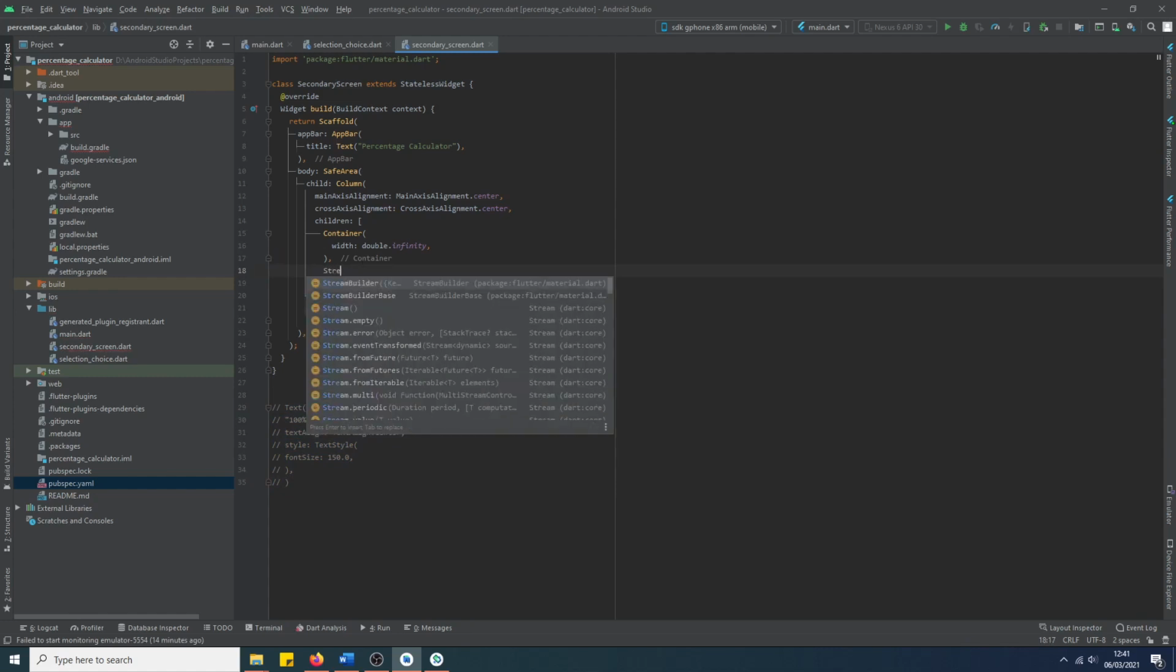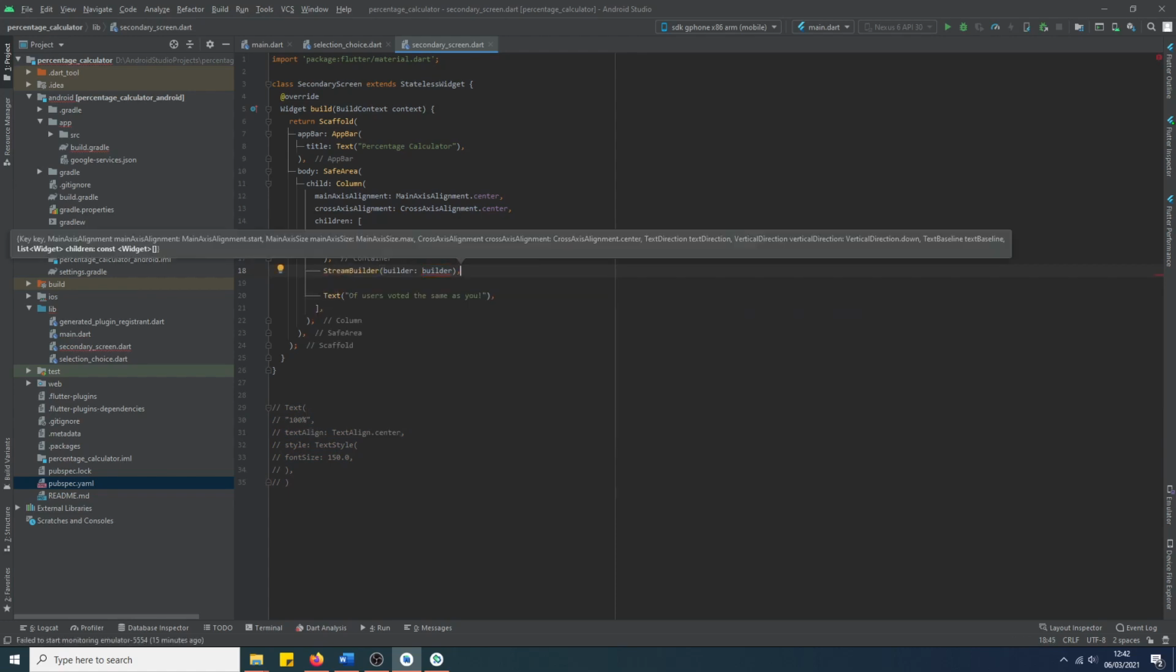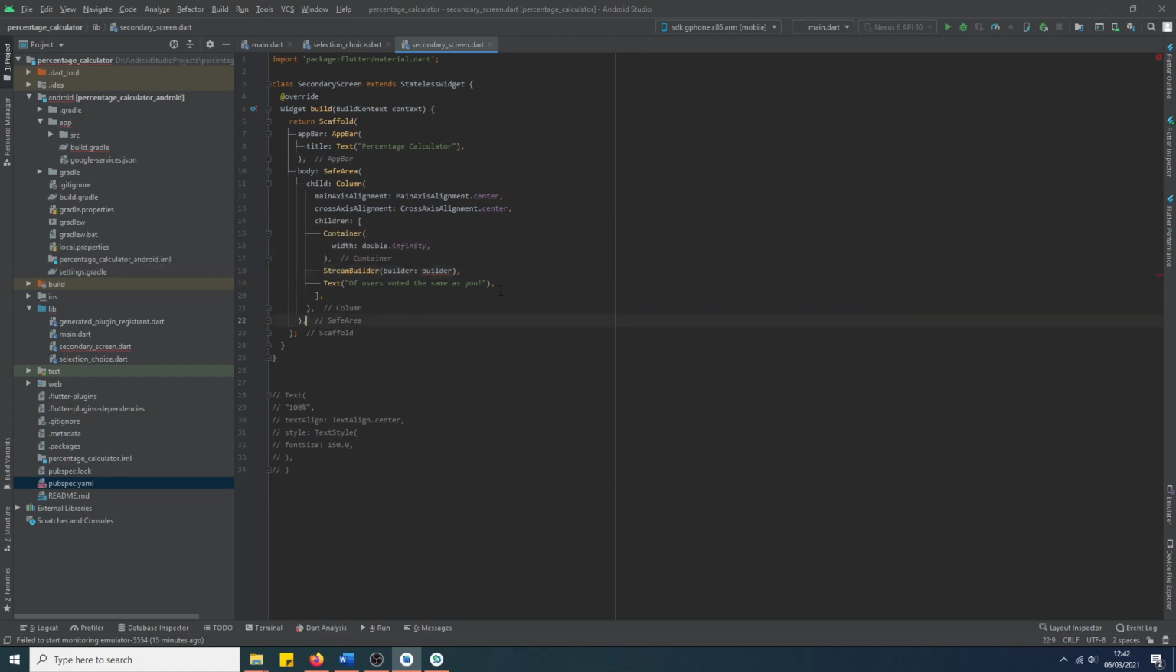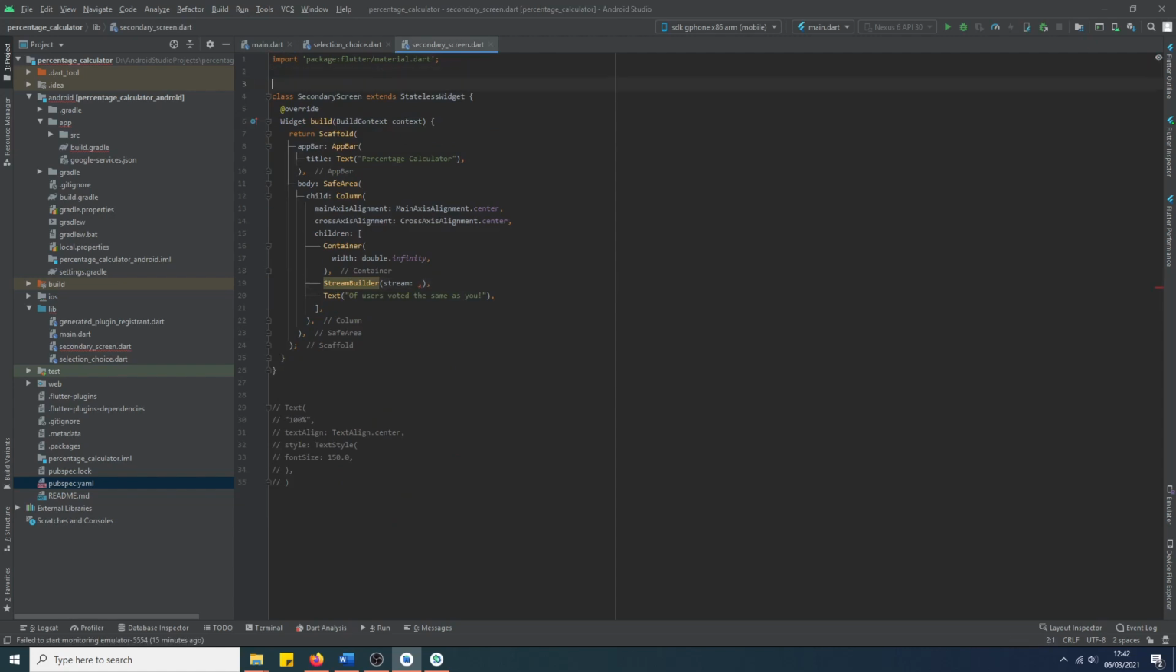And in its place we'll add a StreamBuilder widget. This widget will be activated every time there's a change to the collection's data. And we'll link it up with the Firebase collection using its stream property. So in here, actually first of all we need to import not the Firebase core but the Cloud Firestore. Import that.